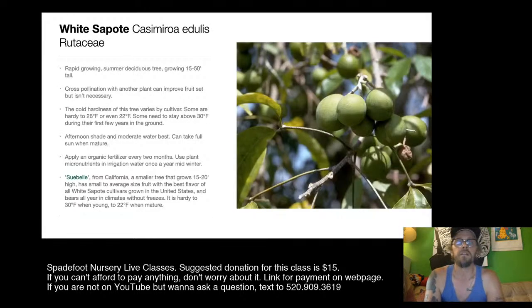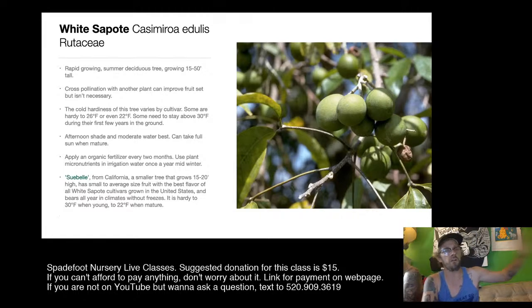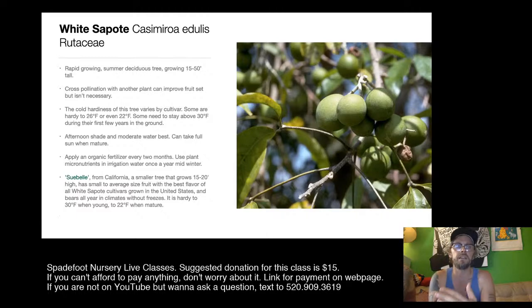Anyway, papaya. White sapote. This is a cool plant that is very, very common. If you just go right past the border, it's all over Sonora, but it's not here very often. It tastes like custard. It's a really cool plant.